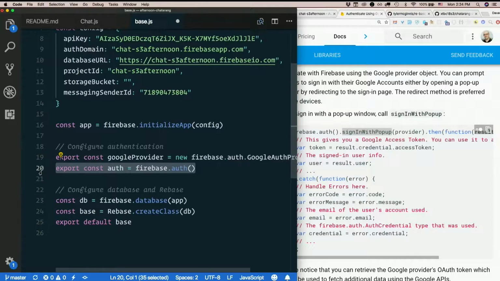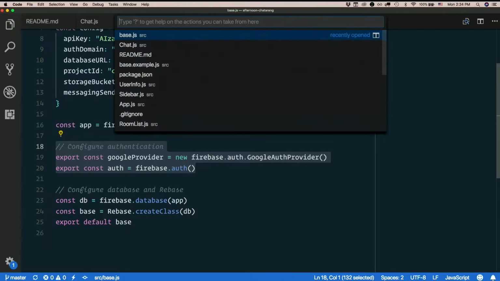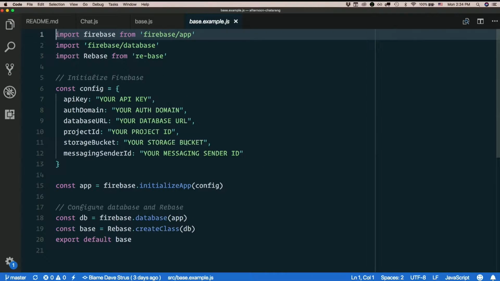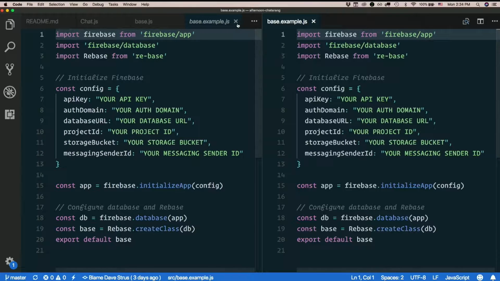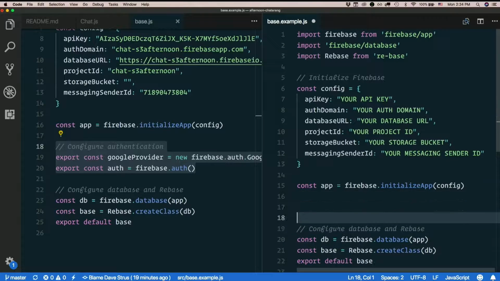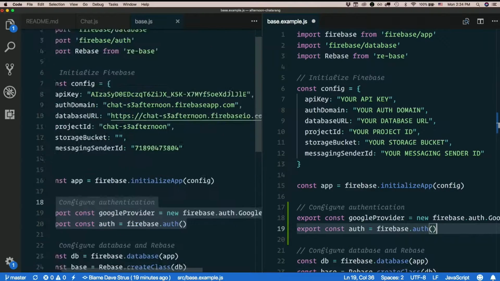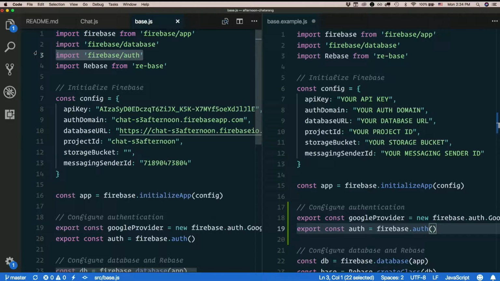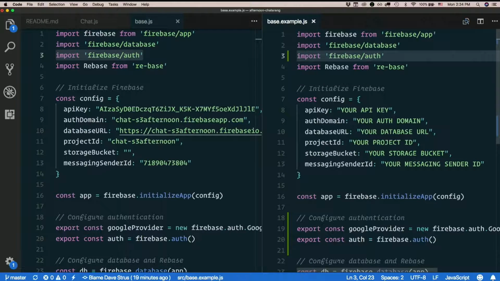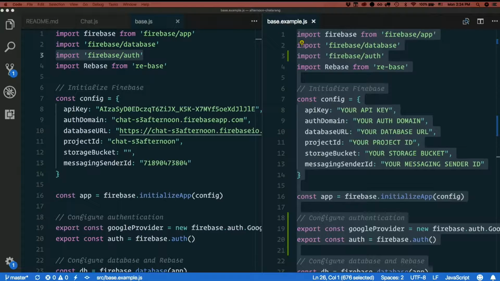So I'm going to export two new things here. Let me update my base.example.js accordingly. Okay. I'm pasting this in Slack as well. And I imported firebase/auth at the top. Don't forget that. You do have to import something extra. So I'm not going to post my base.js, but I will post my base.example.js.